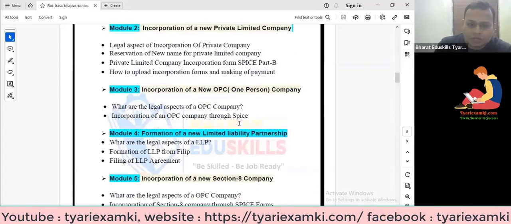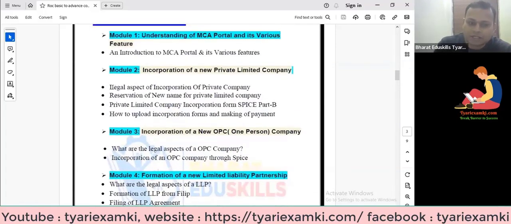In all the incorporations, you will learn the legal aspects, how to reserve your name, and file the application in SPICe Part A, and draft and prepare all the other incorporation forms like SPICe Part B, AGILE PRO, eMOA and eAOA, and INC 9.